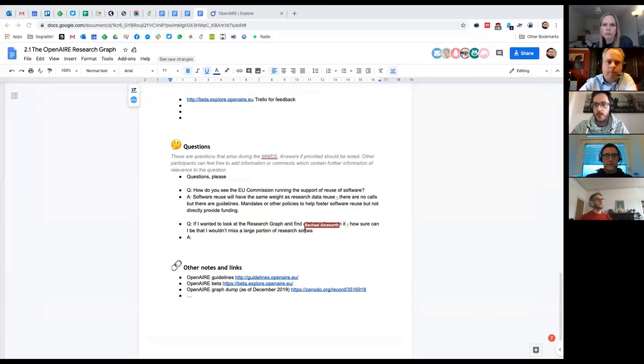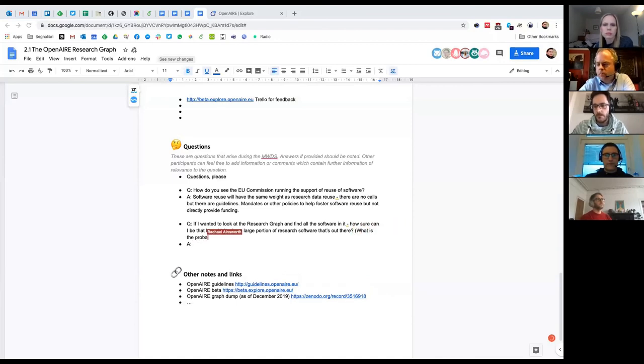So I repeat the question. You would like to know to some extent what is the probability of having all the software that might be relevant for you within the graph? Well, unfortunately, I think it's a metric I can't really say. I cannot come up with "7 out of 10 is going to be inside." We can go through the data providers, though.